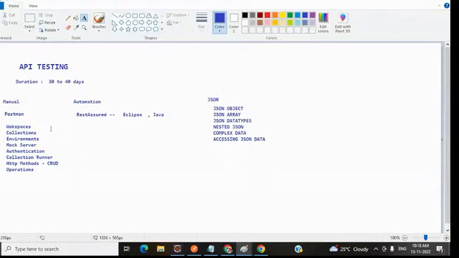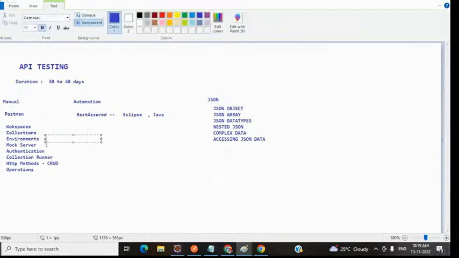So what is a workspace? How is it useful and why do we have to create workspaces? And what is a collection? How is a collection created and how is it useful? What happens if you are not following a collection approach, and what advantages does it give us? And then completely about the environment. In real time we will have a QC environment, developers environment, or UAT environment. We will have so many different environments, right? So how to handle those with respect to Postman.